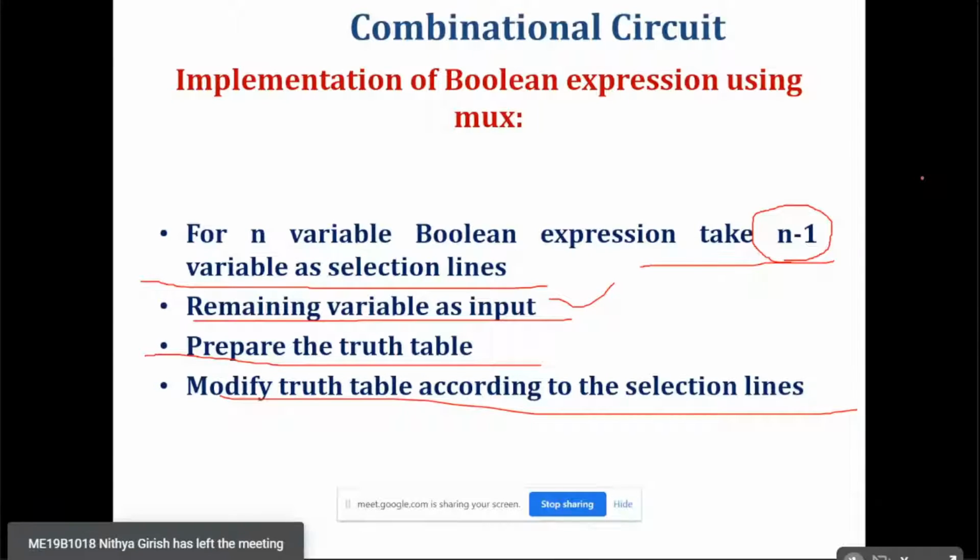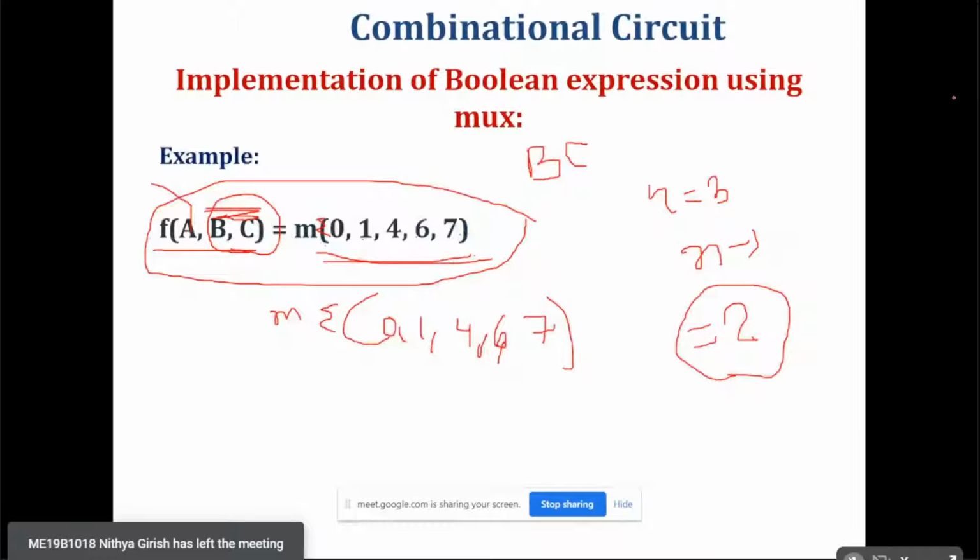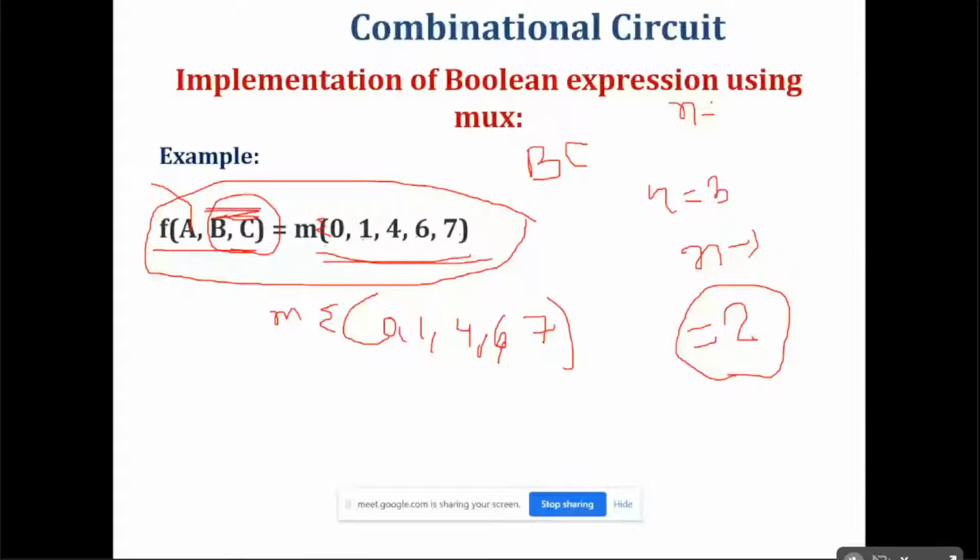So here, the number of selection lines is n minus 1, which is 2. So the number of data inputs is 4. Which multiplexer do we need here? We need a 4 cross 1 multiplexer. For 3 variables we need a 4 cross 1 multiplexer because there are 2 selection lines. Okay, clear? So now we have to prepare the truth table.